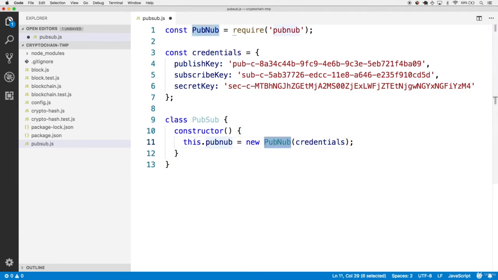Really cool stuff. Now, in the PubSub networking pattern, publishers send messages across channels to any listening subscribers.